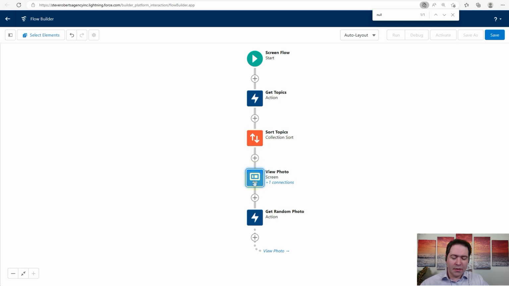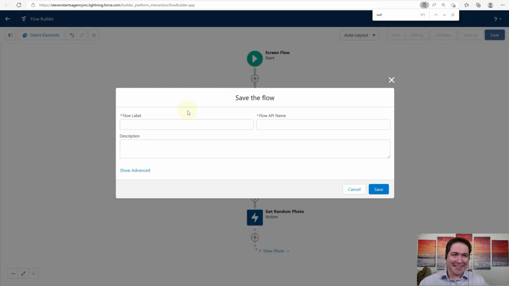I think there's one more configuration item that I had. It'll come to me later. We've done a lot of work here. We need to save. So let's go ahead and type in unsplash demo. The defaults there are going to be fine.